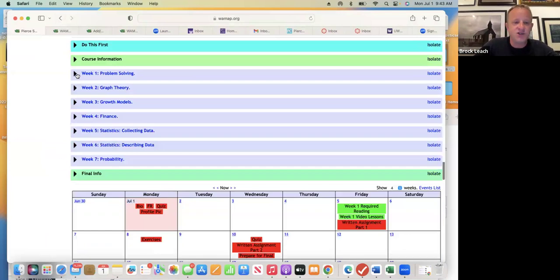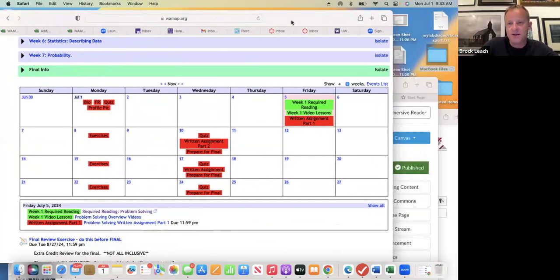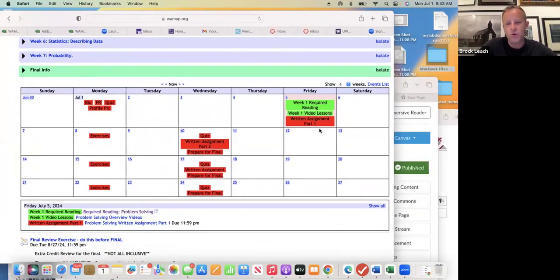In fact, I'm going to jump down here and show you the calendar. This is your quickest and easiest way to access all the stuff that you'll need. I haven't done it all yet for all the weeks, but you'll see here I put on Friday, week 1, required reading, week 1 lesson videos. I put them on the calendar, not because there's anything for you to do in there except for reading and watching, taking notes. But by Friday is your goal to have that completed.